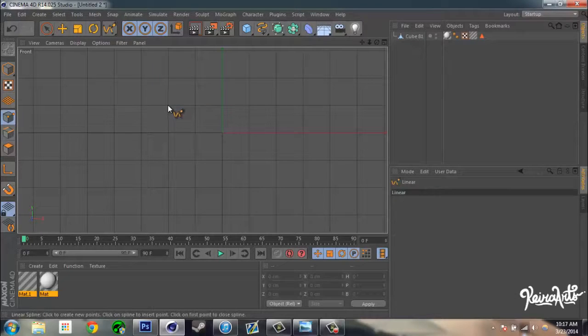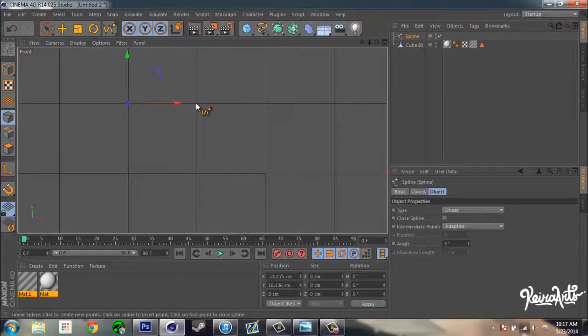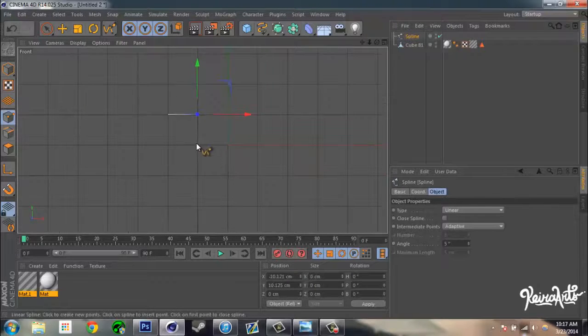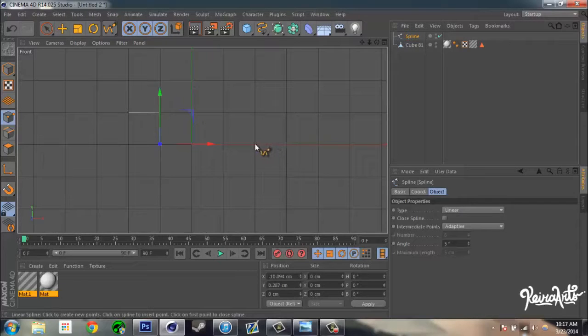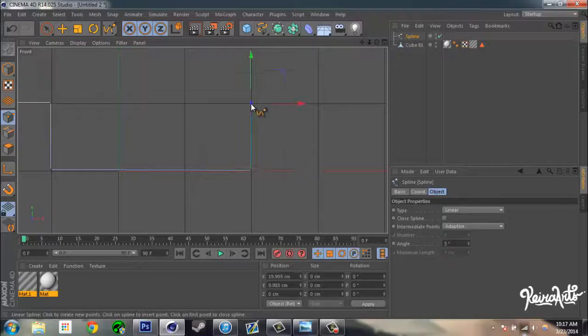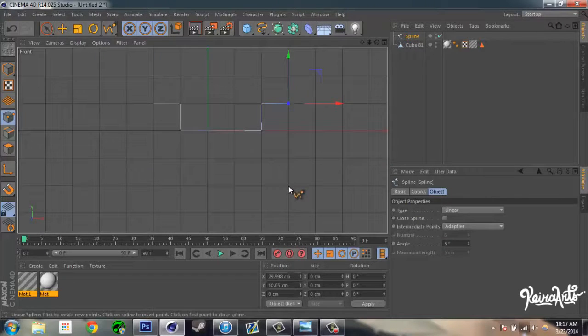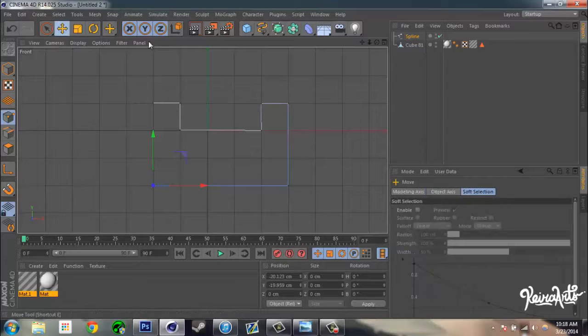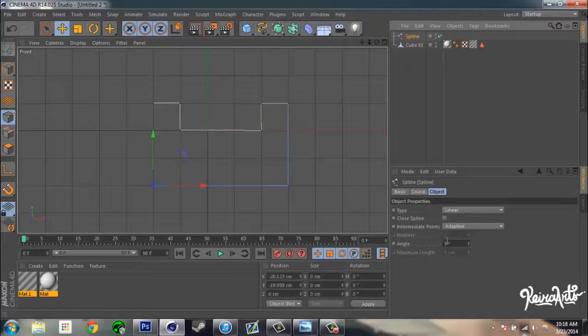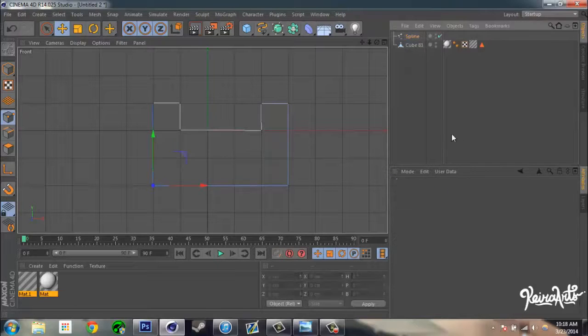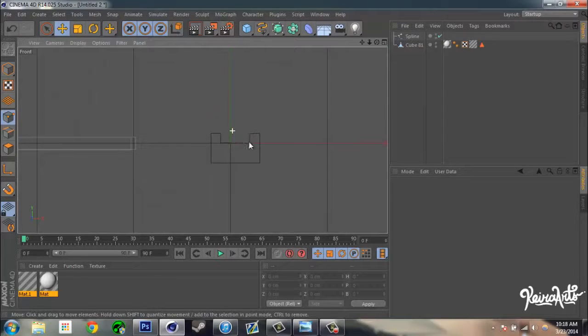So we're going to do 1 point here, another one over here, and we're just going to make a simple shape using the spline object. And over here. Now we can unclick that, click spline, and we can click close spline. And it'll close our spline object for us.